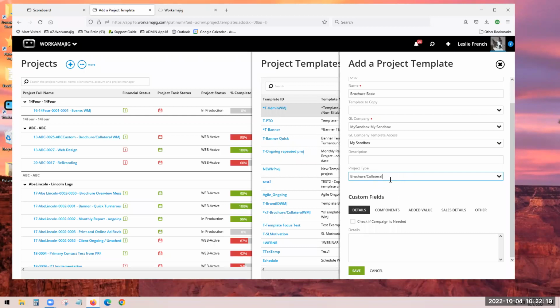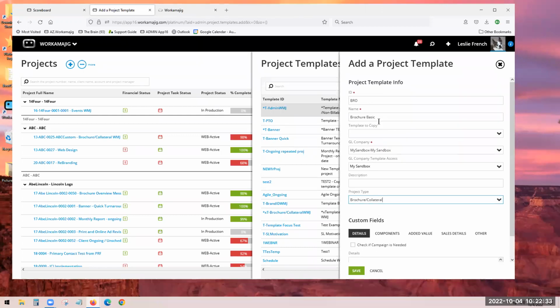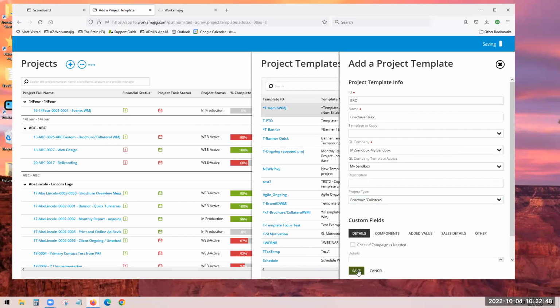Now, some of my clients, many, and I've explored some options, use custom fields in their projects. That will come in your template. You can leave it blank for the fact that it's more for your project, not your template. So once you have your basics, your ID, your basic name of the template, your GL company if need be, and the project type picked, you're ready to go ahead and hit save.